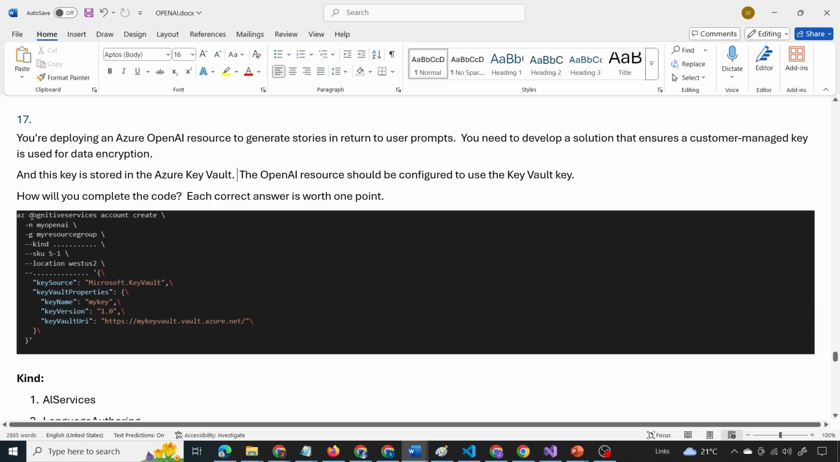Now to the command. There is the az cognitive services account create command. That is an Azure command used to create a resource. And here, -n my OpenAI, that is the name of the resource which we are creating. -g my resource group. So here we provide the name of the resource group in which we have to create the resource. Then --kind. It's very obvious that here we have to provide the type of the resource which we have to create. And in the question, we have to create an OpenAI resource. So the kind is OpenAI.